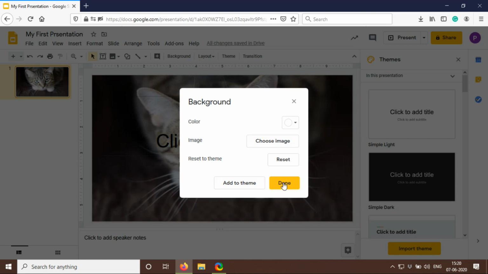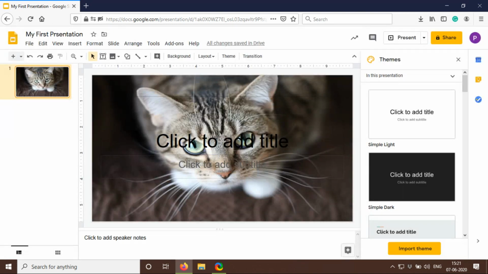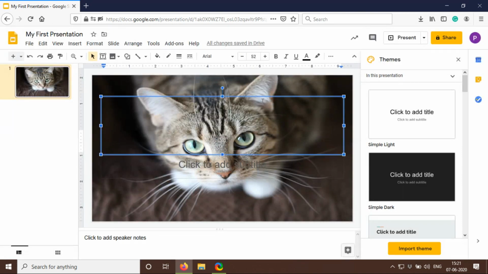Done. If we click done, then it will be set for only one single PPT slide. But if we add it as a theme, then whenever we use another slide, it will act as a theme of our PowerPoint presentation. For example, I'm just clicking done. Here you will find a title window. You can give the title: my first presentation.